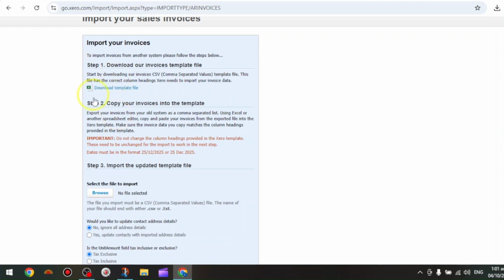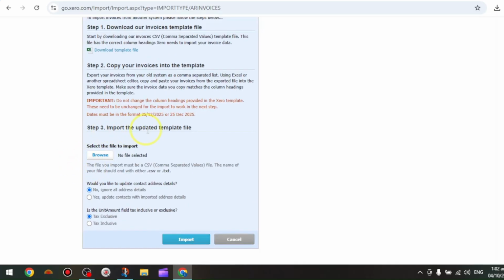So here you can also see steps in importing your invoices. So the first step is download their invoices template file just so you have a guide. Then next is copy your invoices into the template. Then once done, you can head over to step 3 and start importing the updated template file.